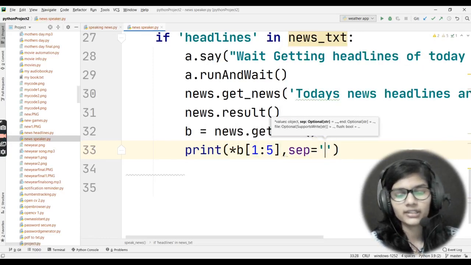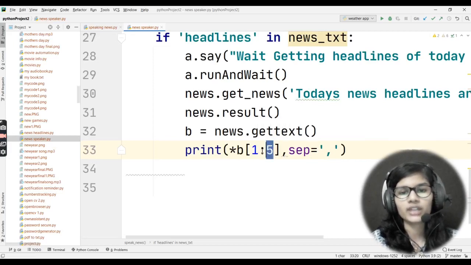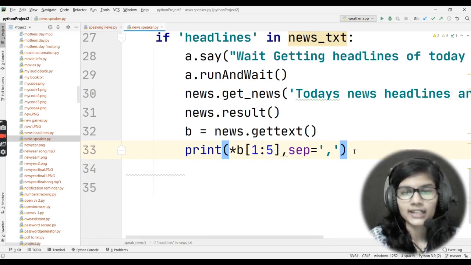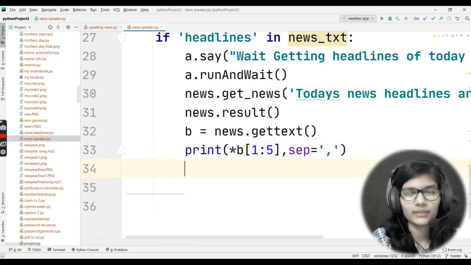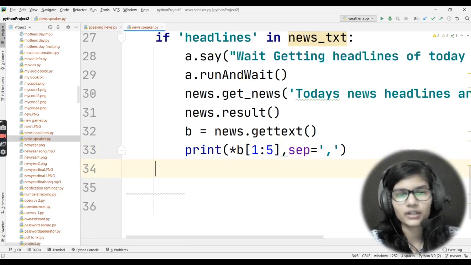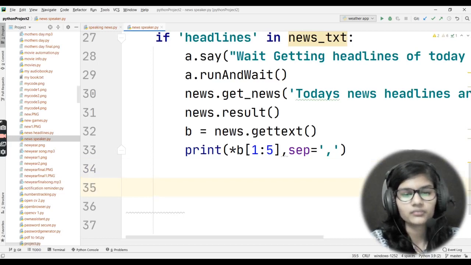Now this will let me know how many news items I want in total. It will start from 1 and end at 4, and they would be separated by commas. Right, now let me come down here.